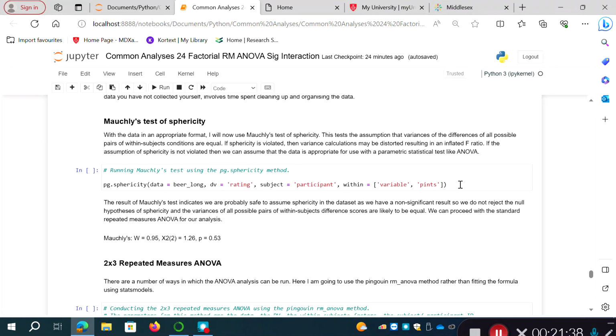If the assumption of sphericity is not violated, we can assume the data is appropriate for use with a parametric statistical test like ANOVA. I've said in previous videos, there are a lot of debates about the value of these tests of homogeneity, normality and parametric assumptions, but we're going to do it here just so people are aware how to do it. I'm going to run Mauchly's test of sphericity using the pg.sphericity method from the Pingouin library.